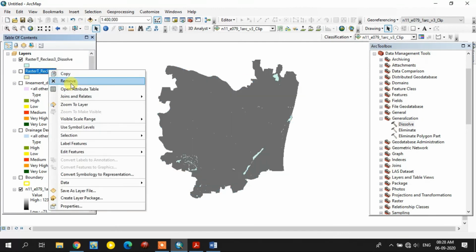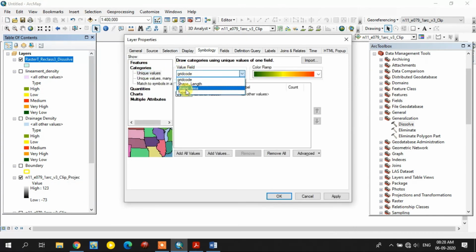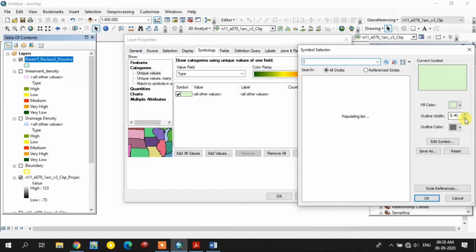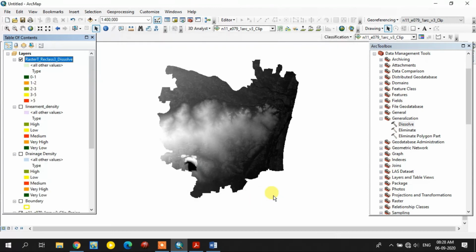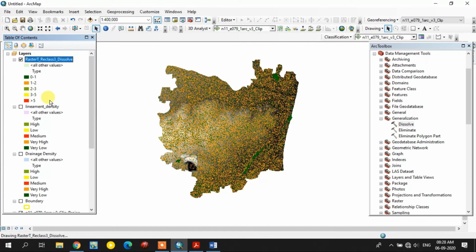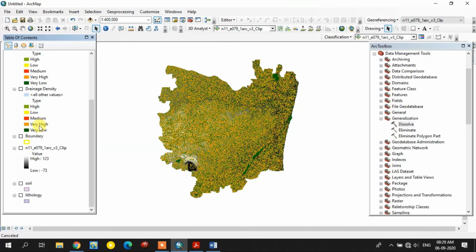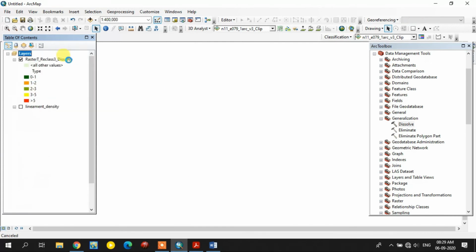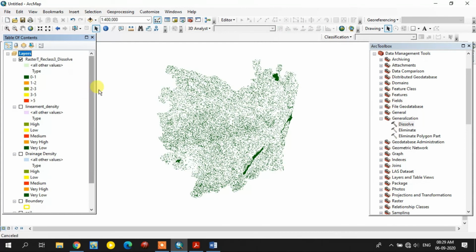Using this I am going to do the symbology. I select the type here, outline width is 0. See the 5 classes of slope. This is the slope map of our study area. I am going to remove all the elevation data. Only our 3 layers are there. The next one is soil.